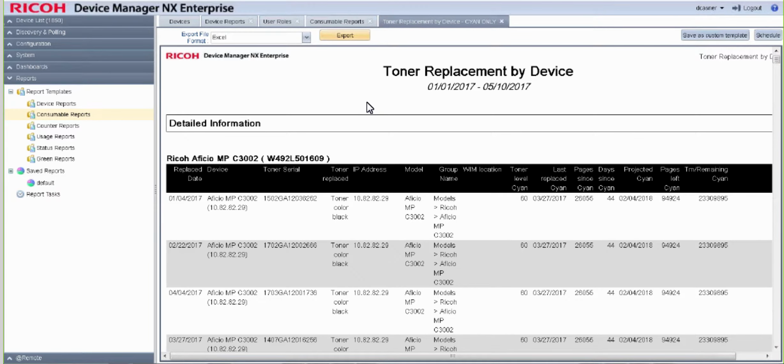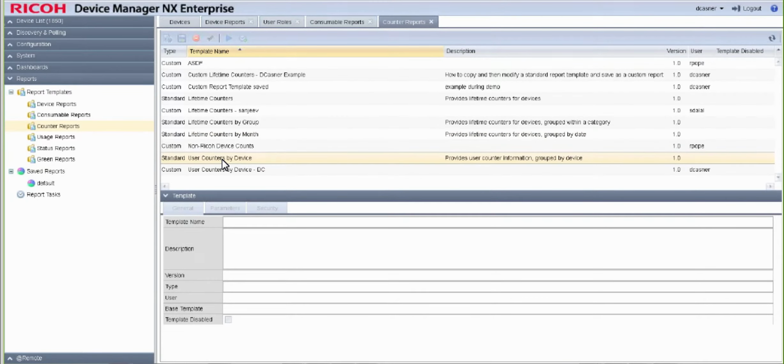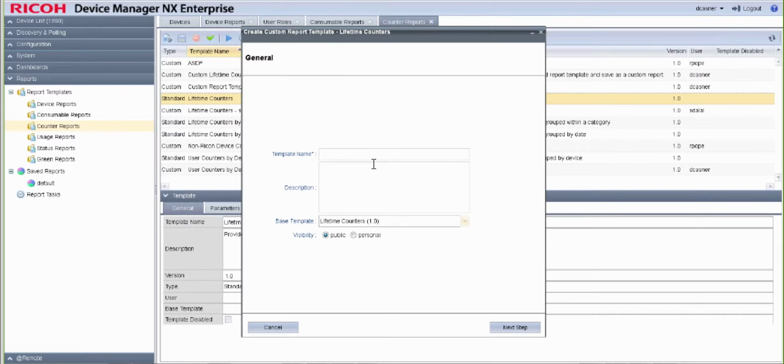This report will show what the toner level is and when it was last replaced, and the number of pages and days since the toner was replaced. The administrator can now determine which device or devices are using cyan toner the fastest. The next report we will see is a counter report. Using lifetime counters as the base report, we will create a custom report adding all of the fields for scan or send.